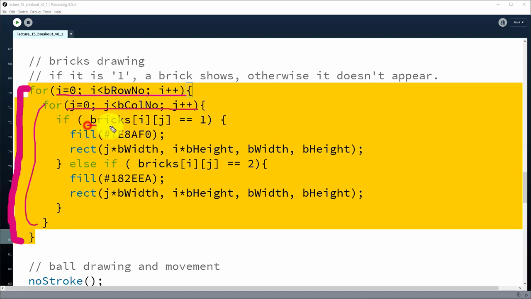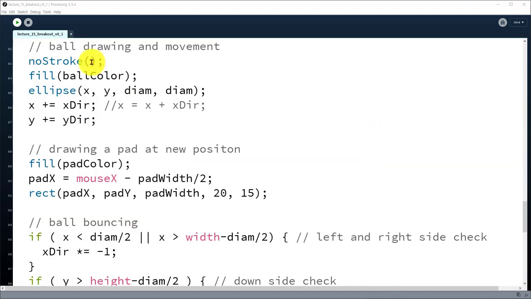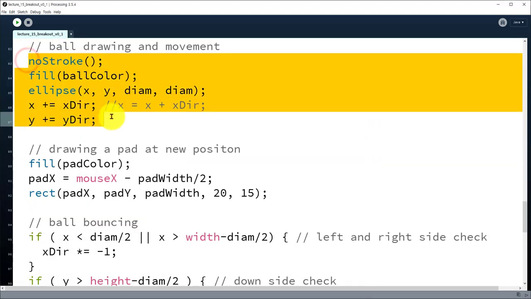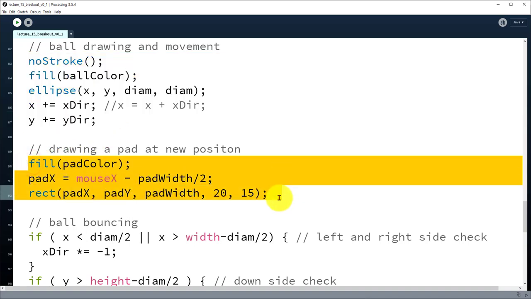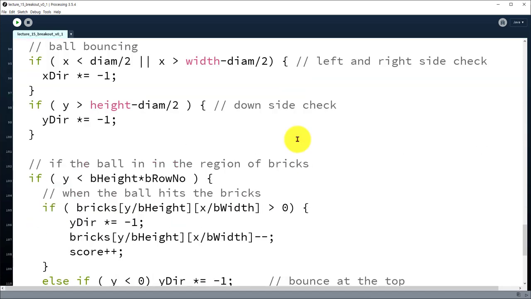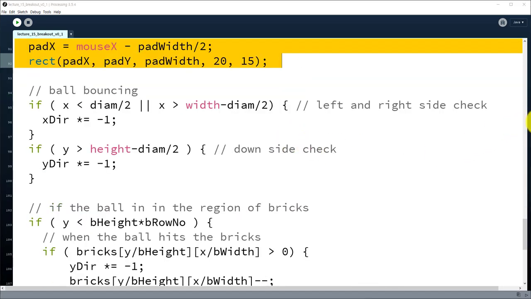So if the brick is number 1, this is a light color, right? So this is light color and rectangle, drawing a rectangle. Or if the brick value has the number 2, this is a little darker. So this is for drawing bricks. The other things are the same. This is for ball drawing and movement, and this is for drawing the pad. That's all we have done in the last session. And here we have something different.